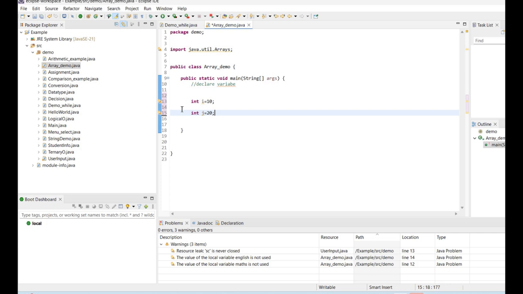But sometimes there comes a condition where I want to store multiple values inside a single variable. Suppose I have a student studying with me and I want to store all of the marks obtained by him in five different subjects in a single variable. Can I do it? Yes, definitely, I can do it here with the help of the concept of arrays.